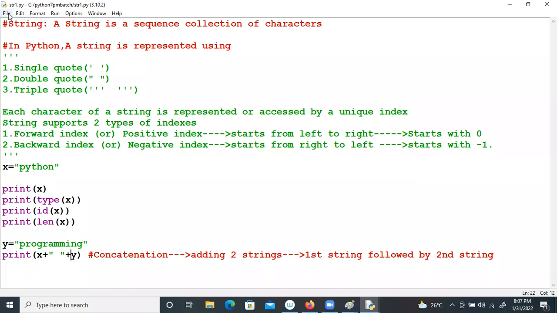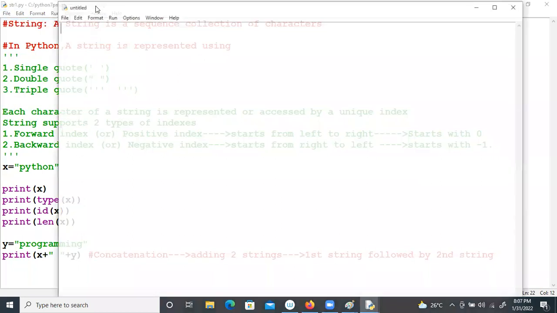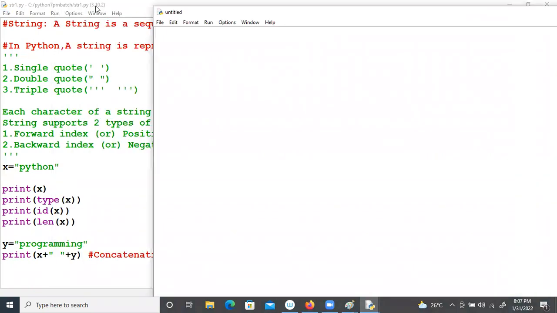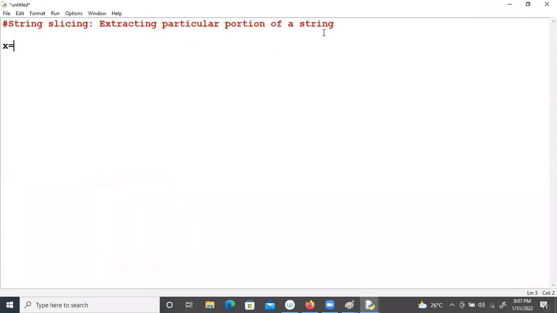Now next, file, new file. String slicing: extracting a particular portion of a string. X equal to Python program, right? Extract only Python from this.